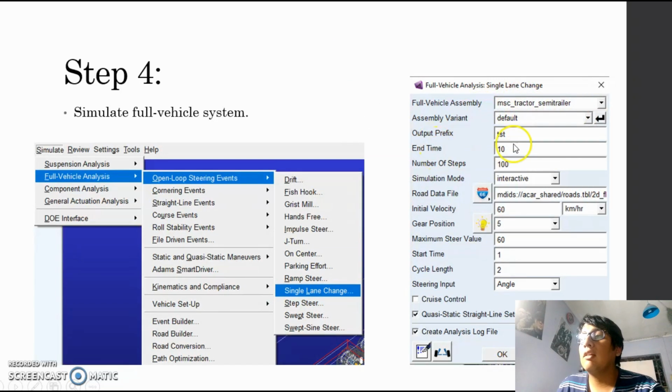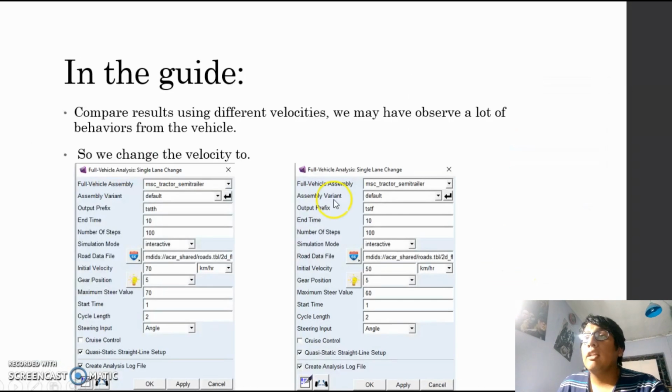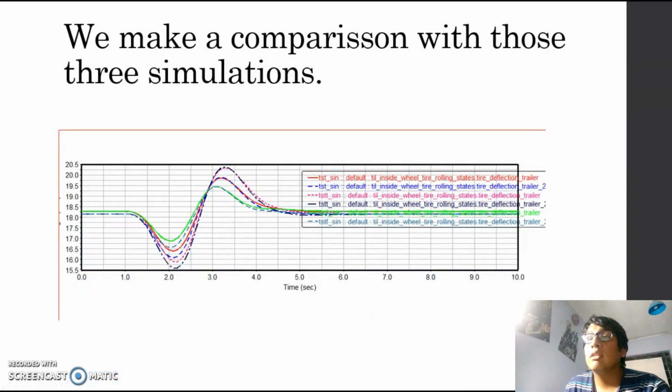In this case, end time 10, number of steps 100, initial velocity 60, gear position 5, maximum steer value 60, start time 1, cycle length 2. The guide tells you to vary the velocity, so for test 2 and test 3, we put the initial velocity 70 and 50 respectively. We make a comparison with those 3 simulations.